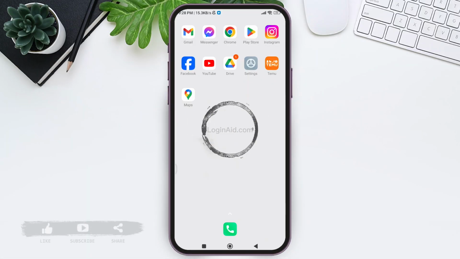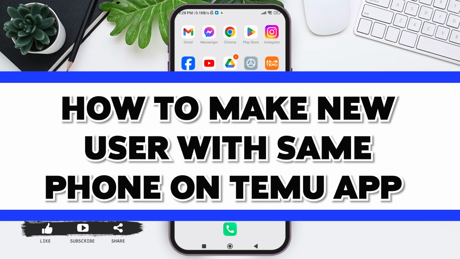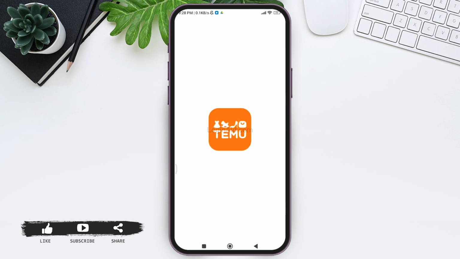Today in this video, I'm going to show you how to make new user with same phone on Temu. To make new user with same phone on Temu, first open your Temu application on your mobile phone.